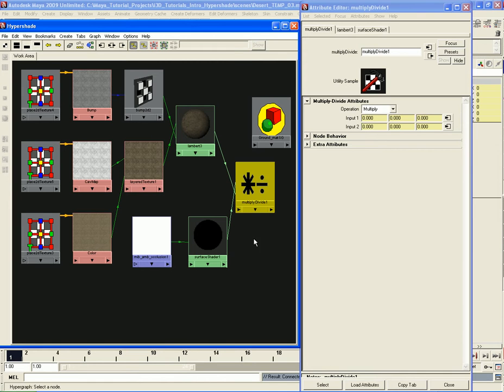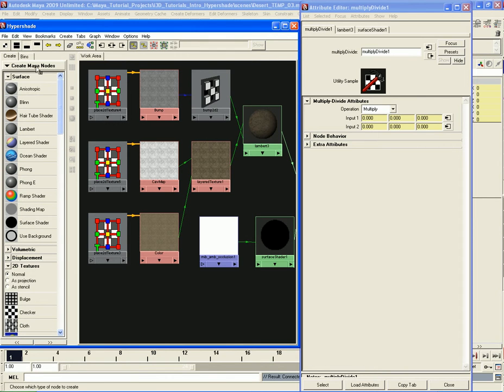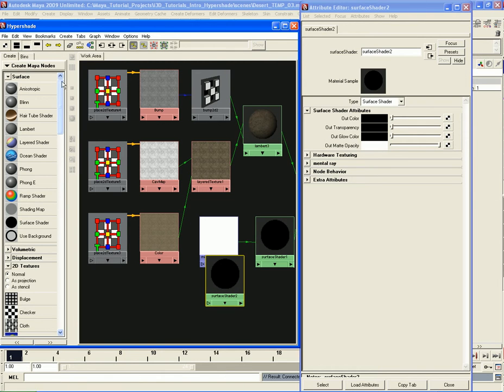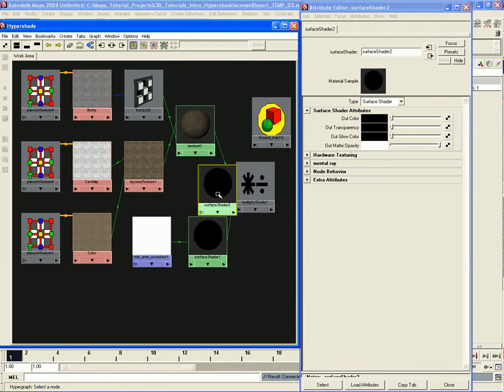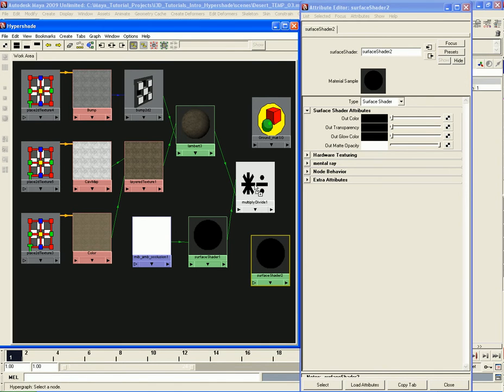So we'll go back to the create toolbar over here. We'll scroll up and make sure you're using Maya nodes. And here in surface shader, just middle mouse button drag and drop right onto the Hypershade. Hide the create toolbar there. We don't need it for now. And what we want to do is go ahead and open up the attribute editor for the surface shader 2, which is the new one we created. And we want to plug in the multiply divide node into the out color up here. Okay, very similar to what we did with ambient occlusion. So middle mouse button drag and drop the multiply divide node from the Hypershade on top of the out color here for the surface shader. And it'll plug in automatically.